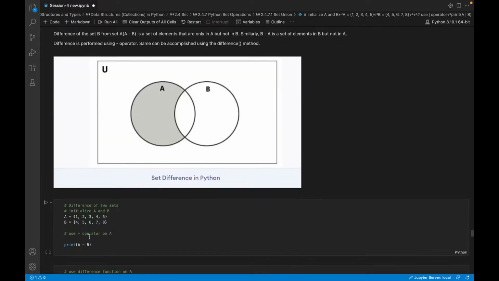Here I am using a minus operator. It means the elements which are present in A but not in B. As 4 comma 5 is present in B, the output should be 1 2 3. Let me run this. The output is 1 2 3.